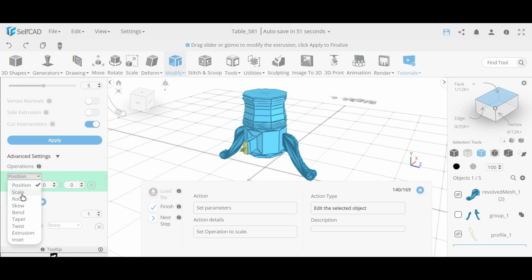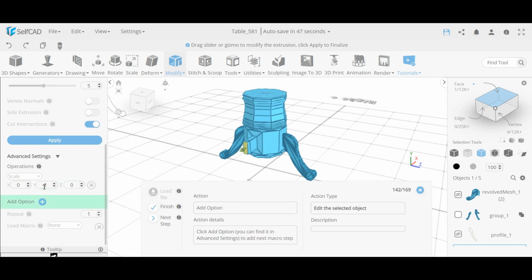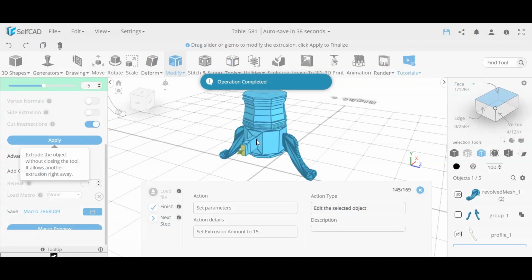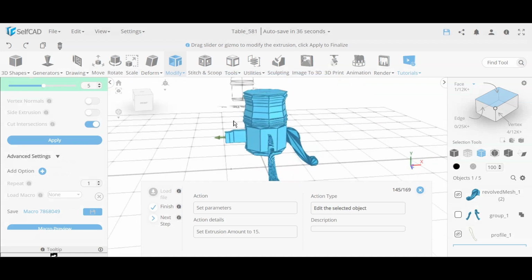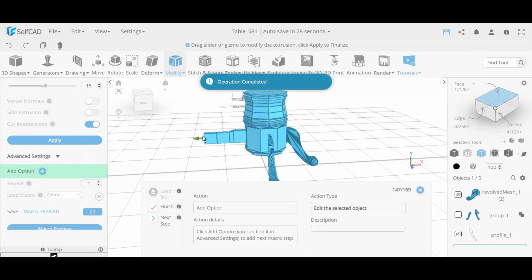We add the scale over here in Y to -2, so it's going to make it shorter. We add another option in Y to -1, and we click apply. So you can see it basically moved it down here, and then moved down a little bit less, and now we're adding again a 15, and we click apply, so we get the next section.